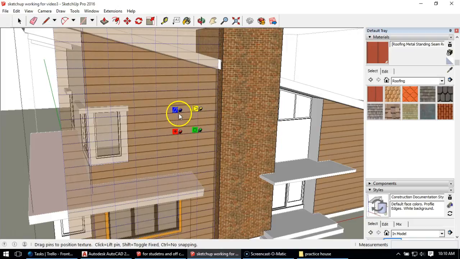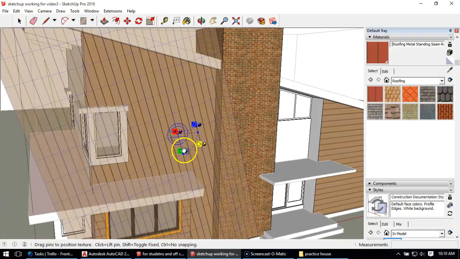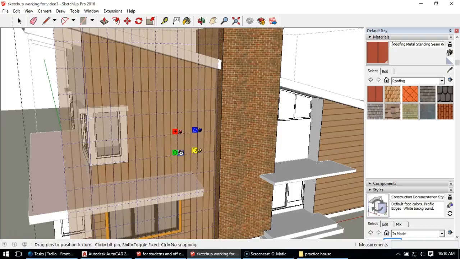And what happens is you get these little control panels. They skew things, they move things, they scale, and they rotate. Green is rotate. So I can just click on here and I can rotate this around. We can see it's also scaling, but if I just look at rotating, now I've got vertical siding.